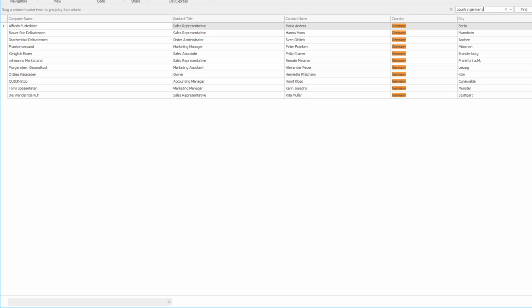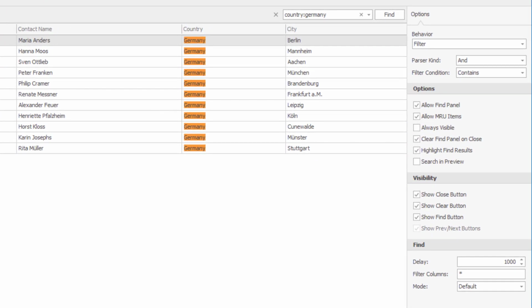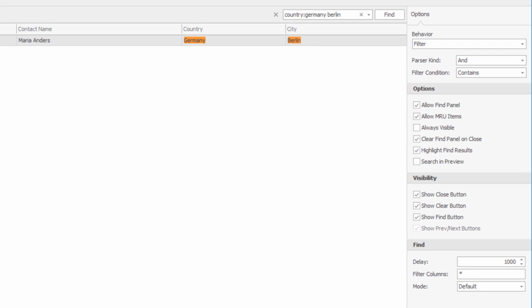What if we wanted to add a second filter condition to our previous search? Assume I want to keep my initial search of country equals Germany, but now I wish to add Berlin to my search string. I could do this in two ways. I can simply add Berlin to the end of my original search string, or I can preface Berlin with the column name, in this case, city.